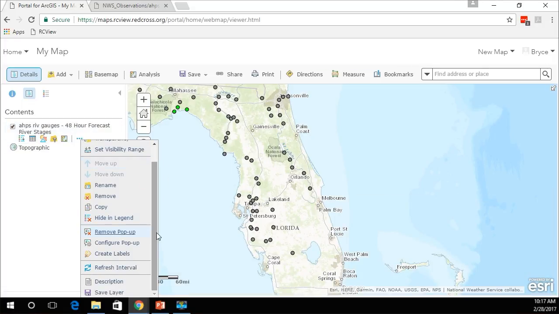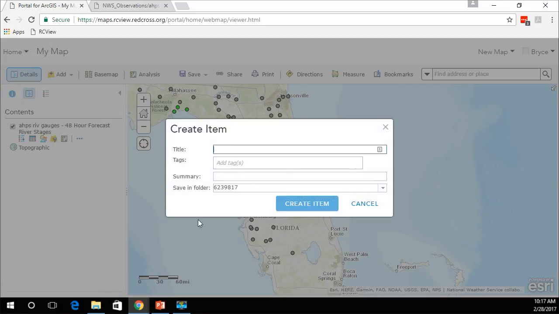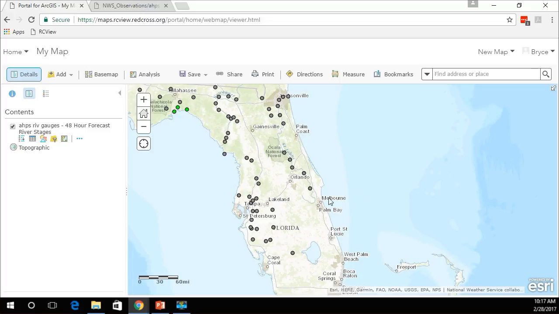One down at the very bottom, we didn't have this earlier, is a save layer. So I've imported this layer. I could save this, and that would allow other people to search and find this layer. So they wouldn't need to go out to the National Weather Service and search for this. If I save this in the system, I can save it in a folder. And then when we get to the end of the class and we talk about sharing, we can look at how to share this with other people. But that is something to keep in mind as well.